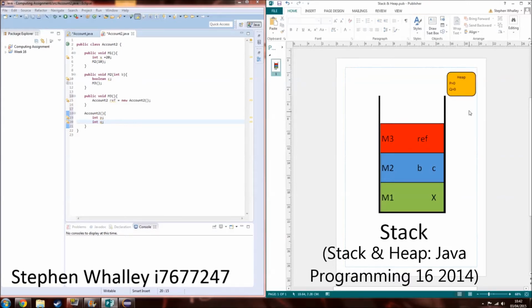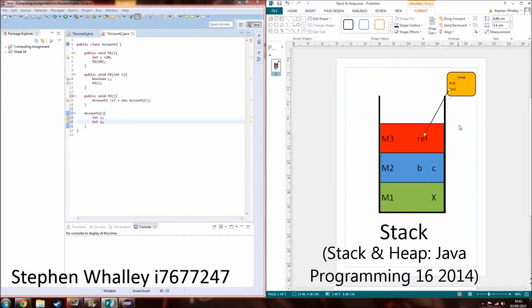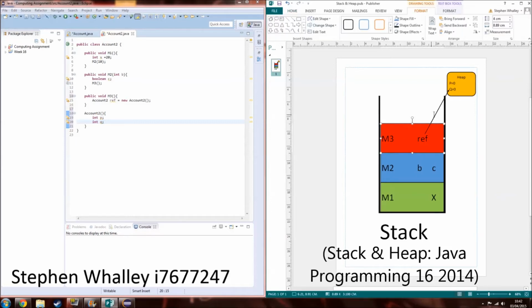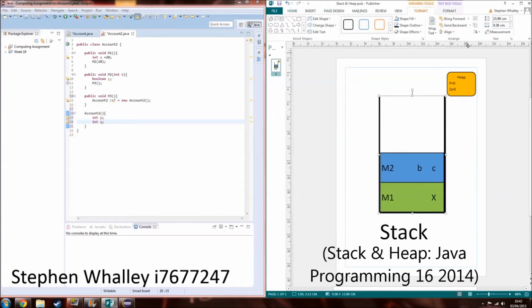Then the object will be created on the heap, and the assignment operator will make a reference from the reference variable to the object on the heap. Then when the program is finished and the flow of control moves back to the calling method, the frame m3 will be flushed, and then the object will be available for garbage collection. Then, as before, m2 will be flushed, and m1 will be flushed, and the program will return to its original state.